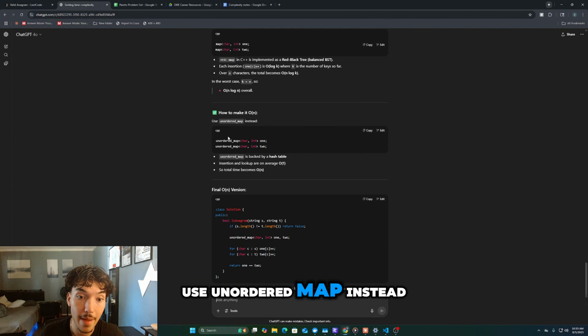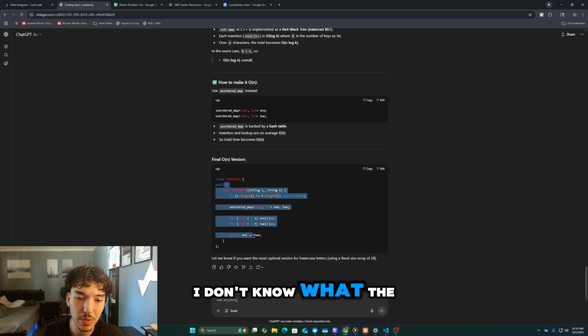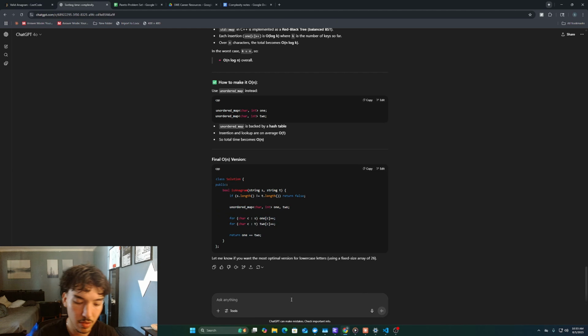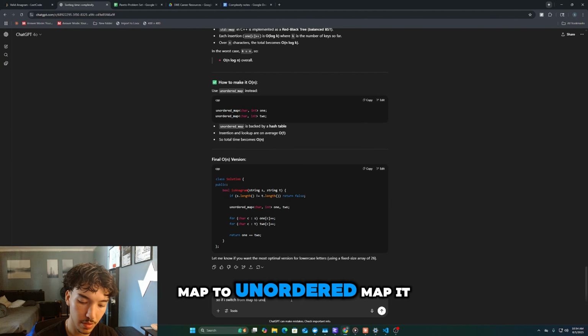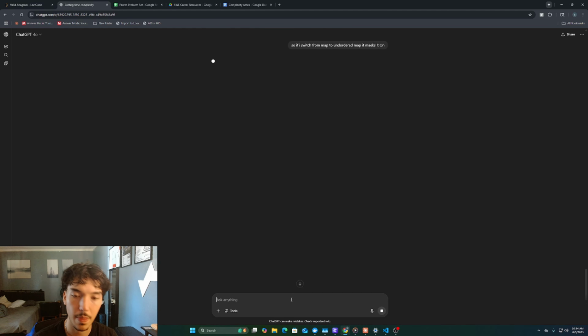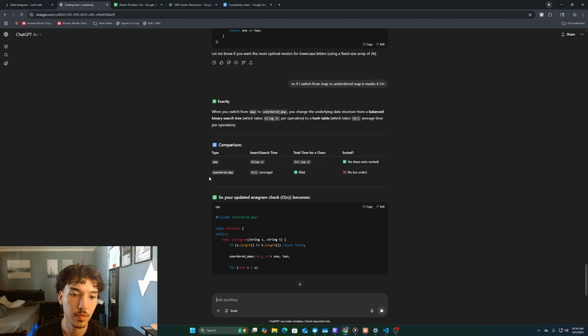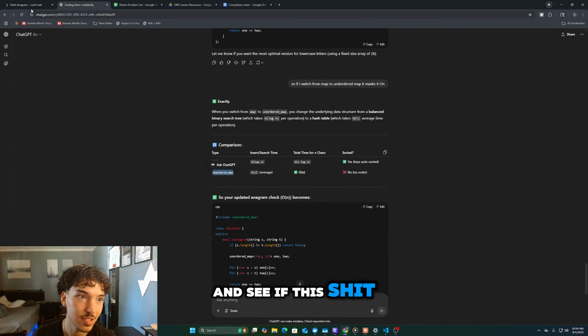Use unordered map instead. Unordered map is backed by a hash table, insertion, and lookup. So if I just use an unordered map instead, I don't know what. So if I switch from map to unordered map, it makes it O(n). Alright, let me try it and see if this works.